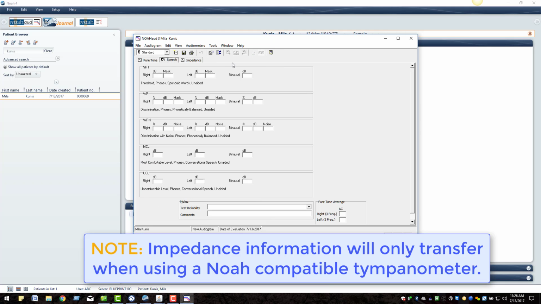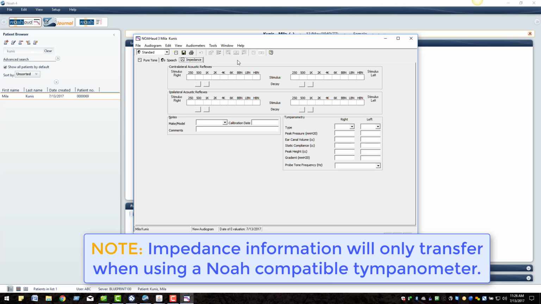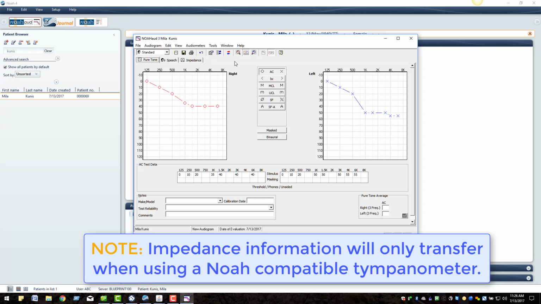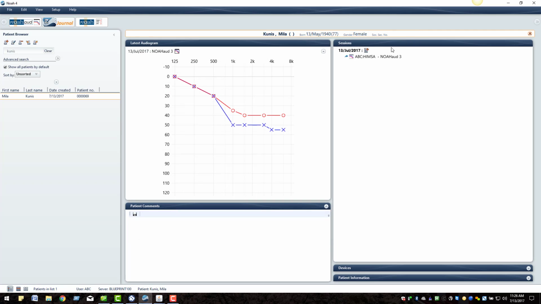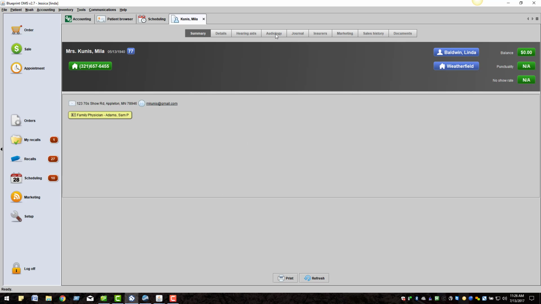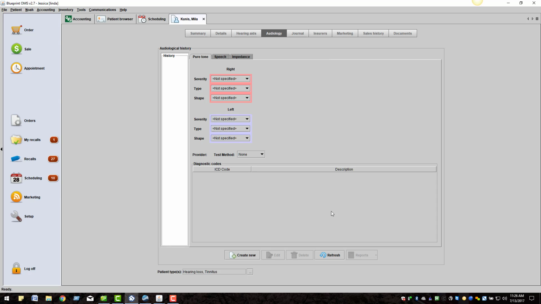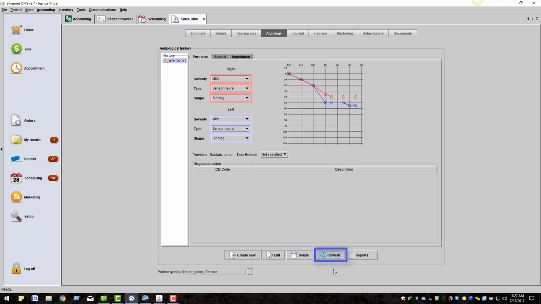The impedance information will only transfer to Blueprint if you are using a NOAA-compatible tympanometer. When you are done filling out your patient's testing information, you can click Save. The results will take about 15 seconds to transfer to Blueprint. Within Blueprint, if you go to the patient's audiology tab, click Refresh at the bottom of the screen, and you will see the assessment information.